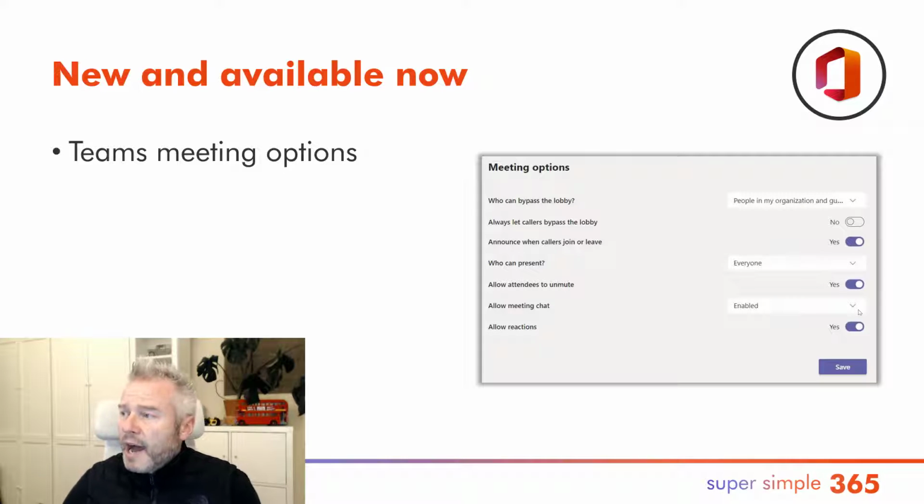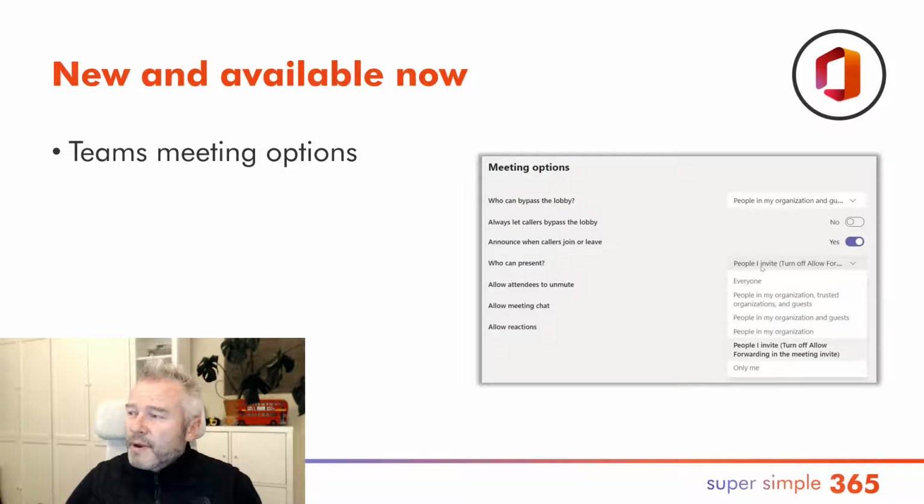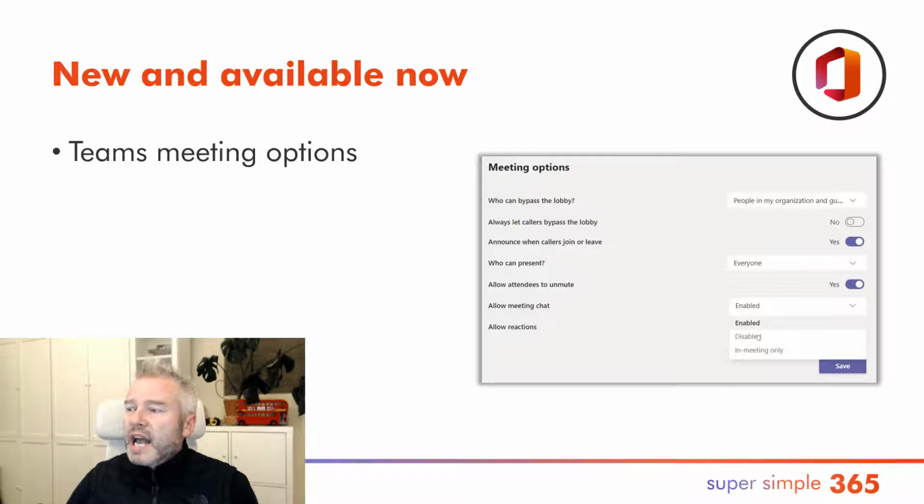Here's an example of that. And if we just click on there, that's in the wrong place actually. So this is about who can bypass the lobby. That little drop down has appeared in the wrong place, but let's just let it go for now. Hopefully you'll let me off with that. Okay. So an interesting one there is only people they invite, and look, it turns off the forwarding of that invite, which is nice.